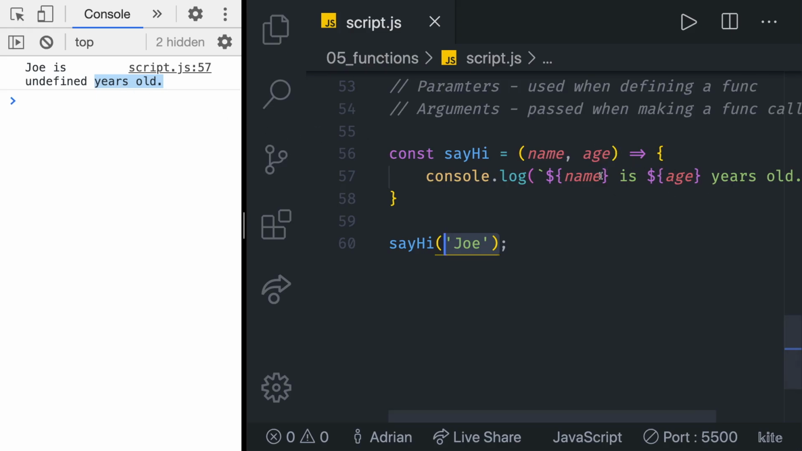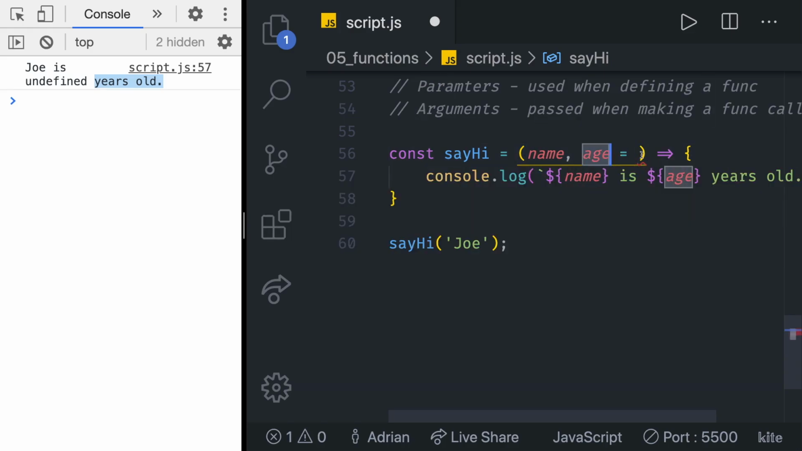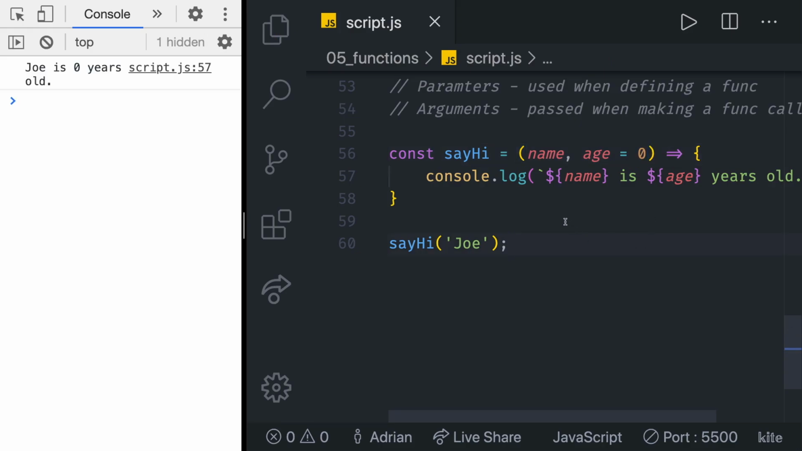So how can we make it so that if our user doesn't input the age, we always get something and not undefined? For example, in here, we can use something known as a default parameter. We make an equal sign next to the parameter name, and then you specify the default age. For example, we can say 0. If the age is not entered, we get Joe is 0 years old.